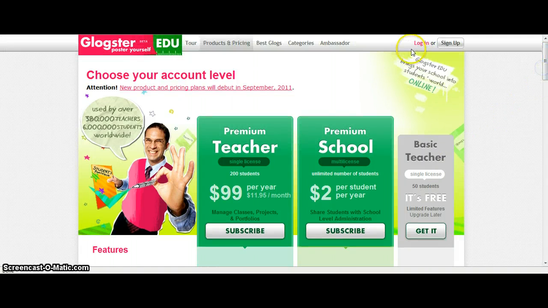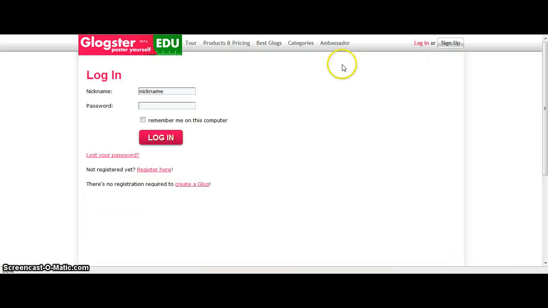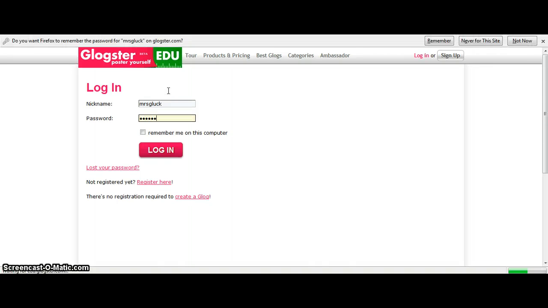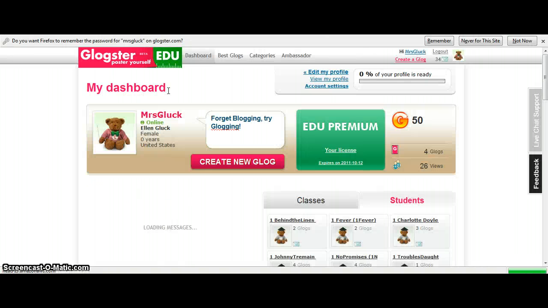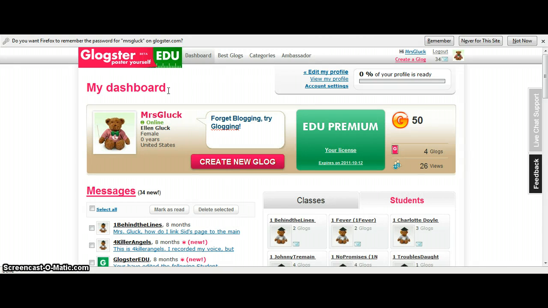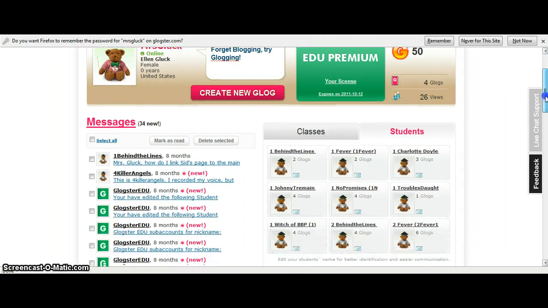So I'm going to go ahead and log in and show you what Glogster looks like. Right now I do have a paid account that will expire at the end of the month. But like I said, a lot of the features that are offered you don't really need. So this is my dashboard, and here I can view messages from students. I can manage my classes and the students that I have licenses set up for.